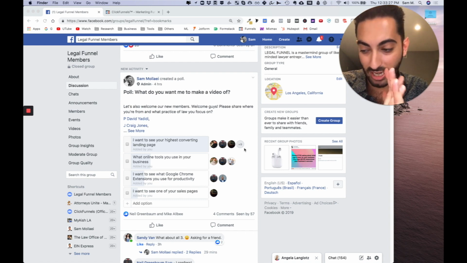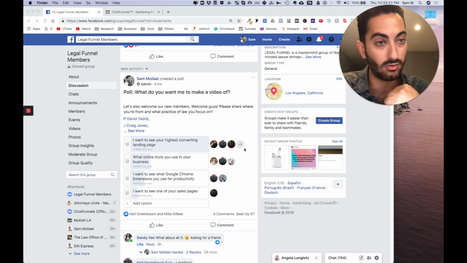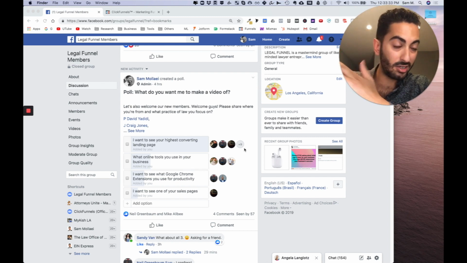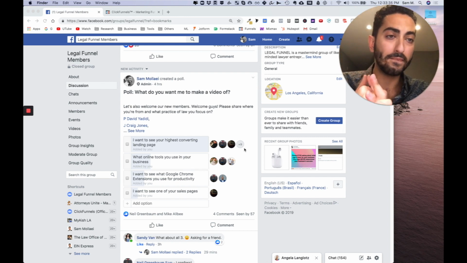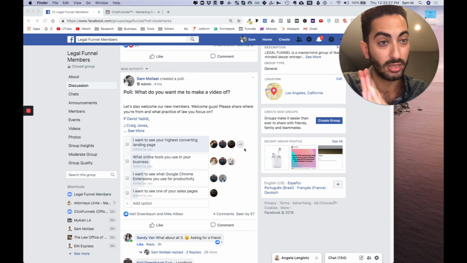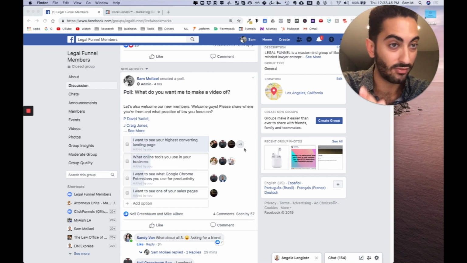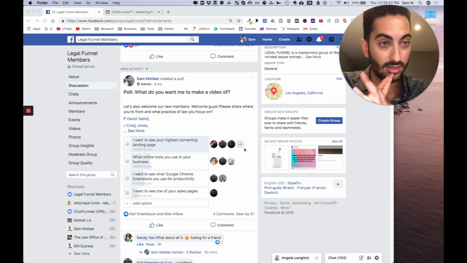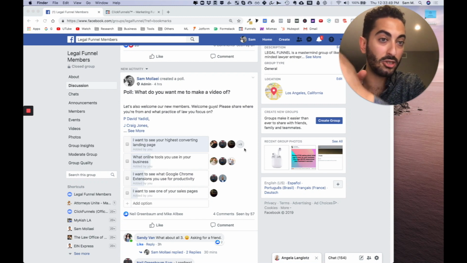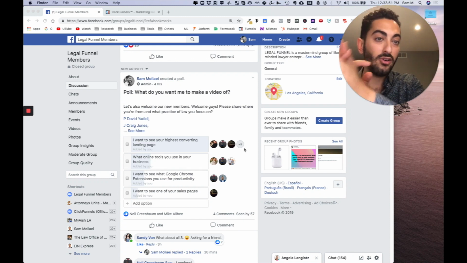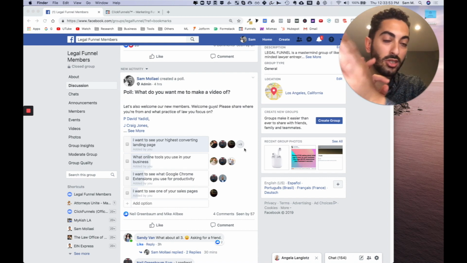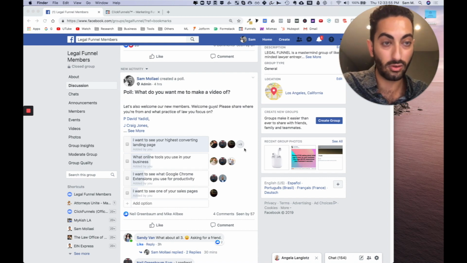Landing page is pretty much the second part of a legal funnel. The first part is traffic and value. The second part is the landing page. The whole point of the landing page is one thing and one thing only, and that is to get an email address, contact information from a prospect. The landing page is pretty much like the door. Once they get through the landing page, that means they've officially entered the funnel.